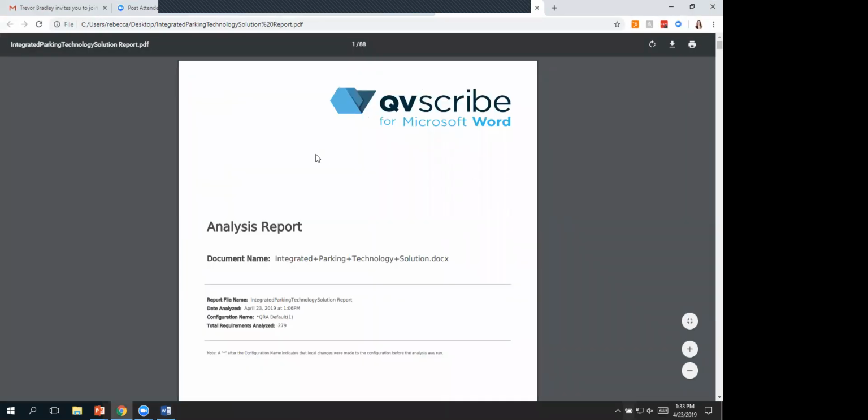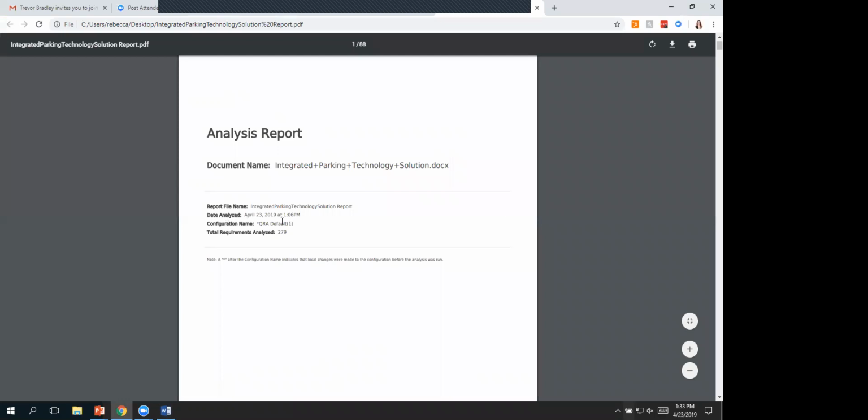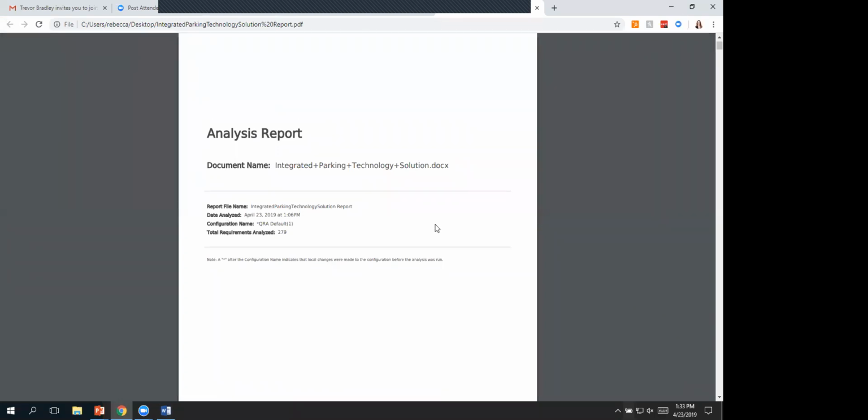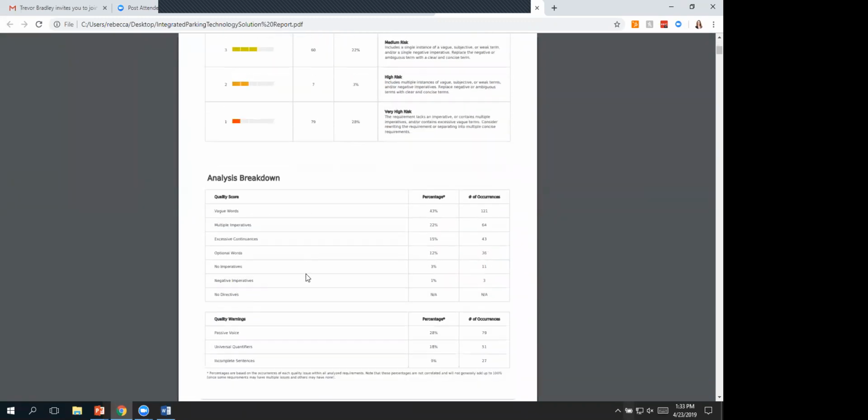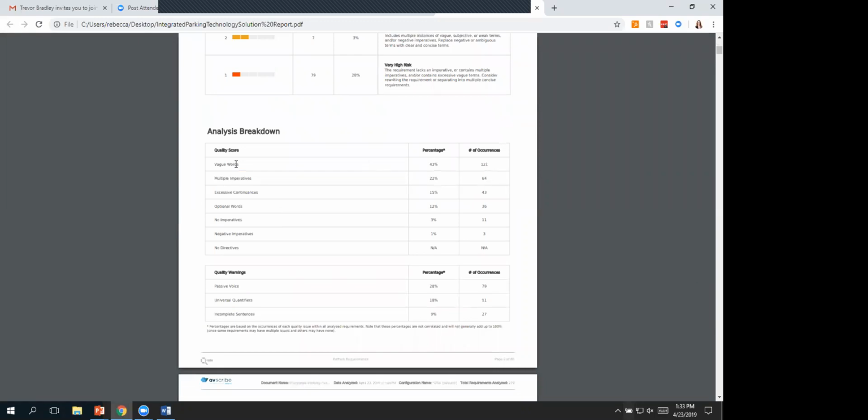the report will have the name and the date. That way you can have a paper trail as to what improvements you're making along the way. And this is the first page. Many of our users like this first page because it shows them exactly where they're going wrong. It shows you how many requirements are within each quality score, as well as how many have the issues within the quality breakdown.